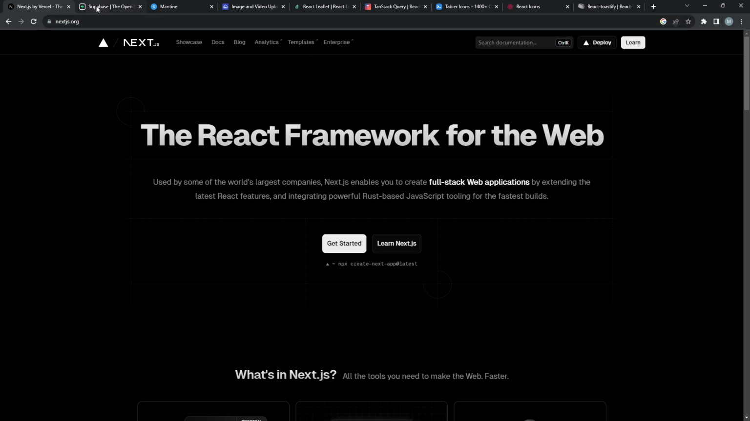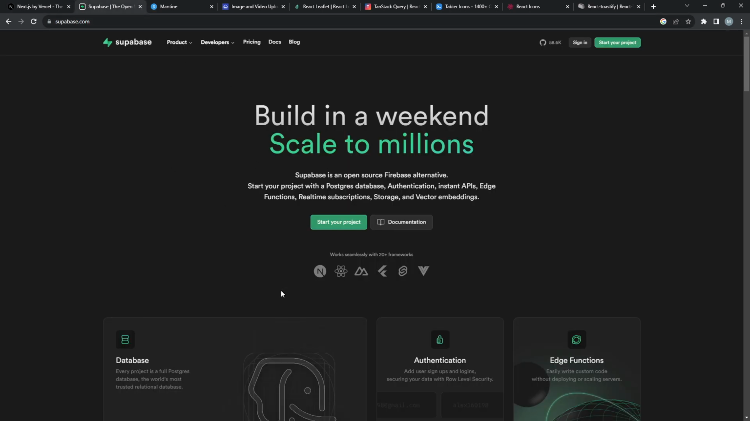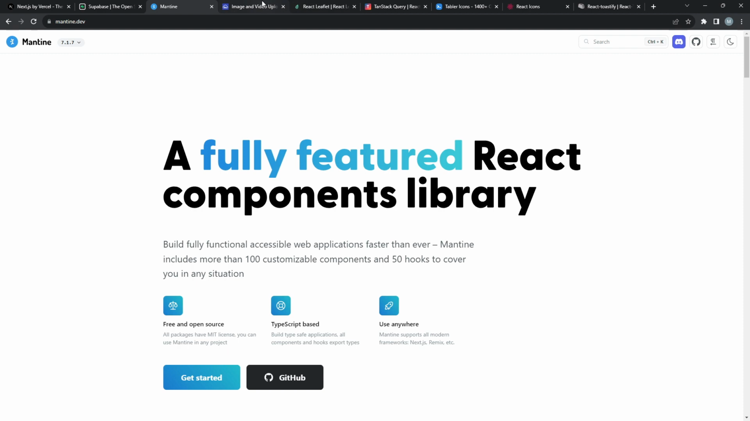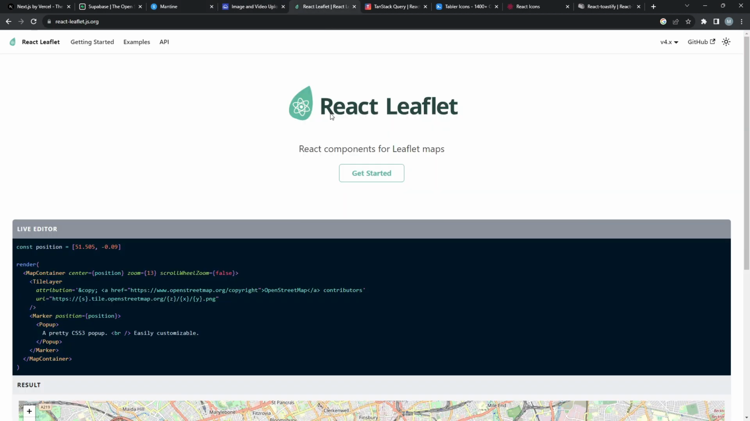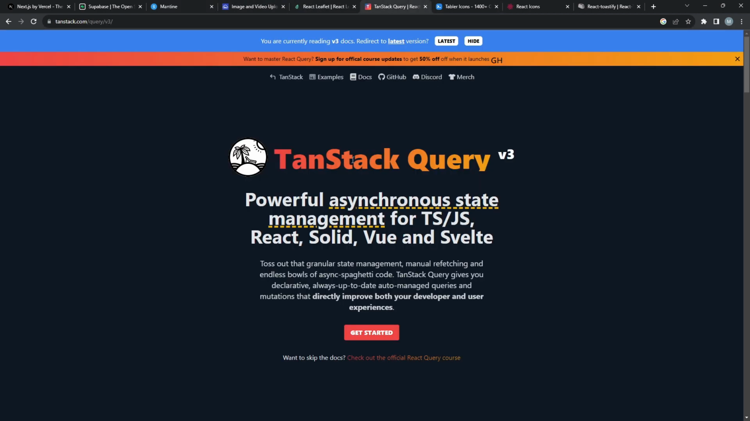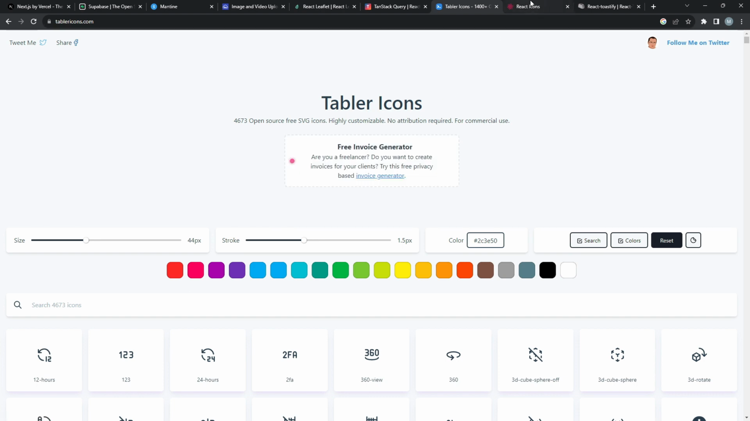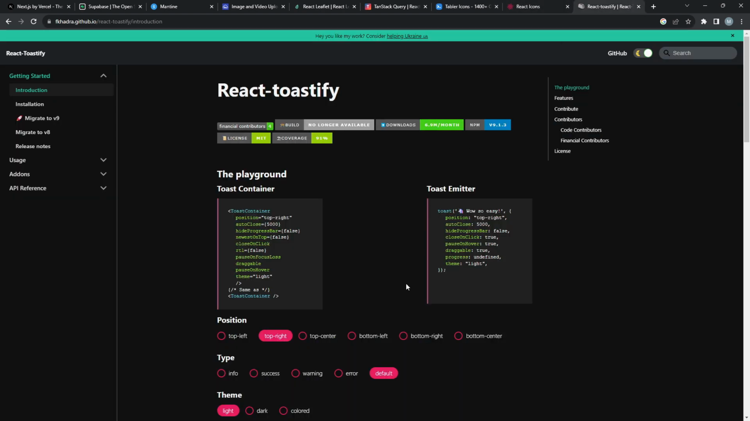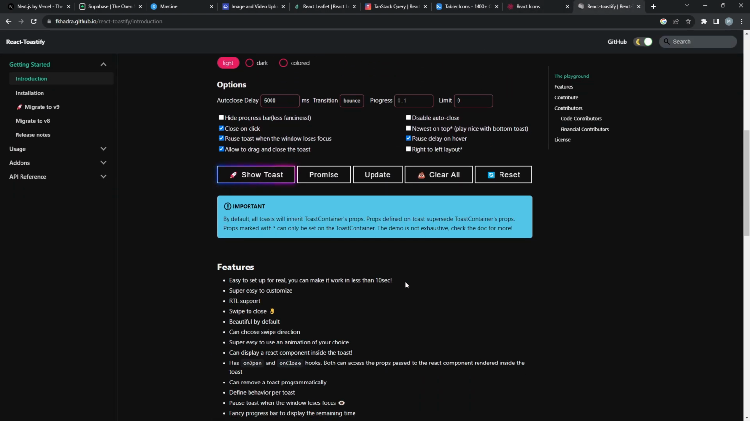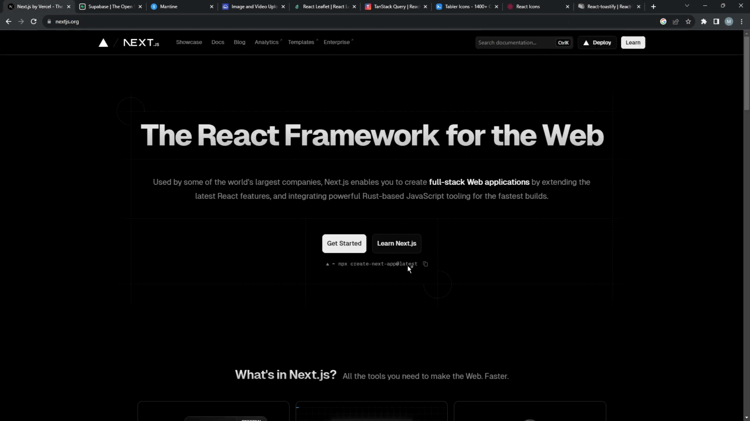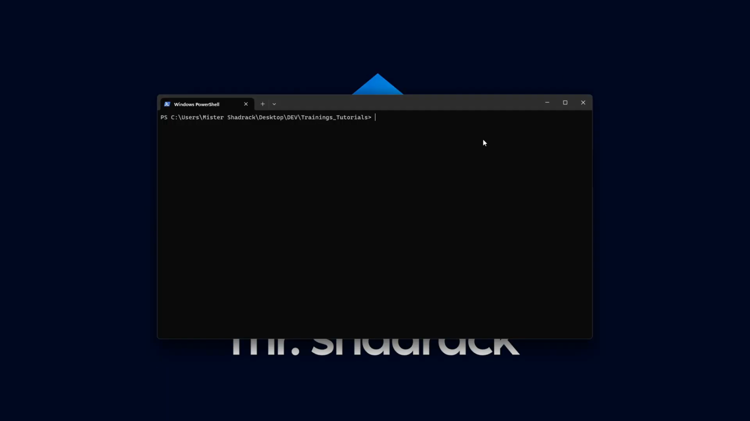Now as you can see, I have also opened the Supabase documentation here. We will come back to this shortly. Mantine UI, we're going to use Cloudinary, react-leaflet, react-query, we have Tabler icons, react icons, and then react-toastify as well. Alright, so let's actually start from here, Next.js. So I copy this and I'm going to paste that here.